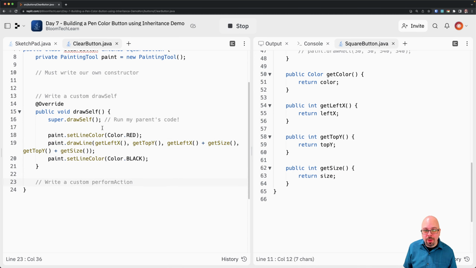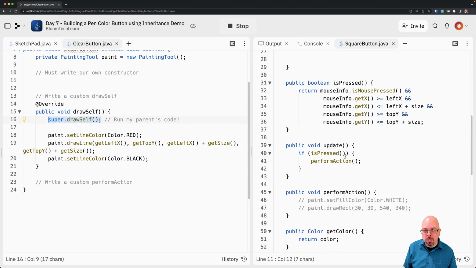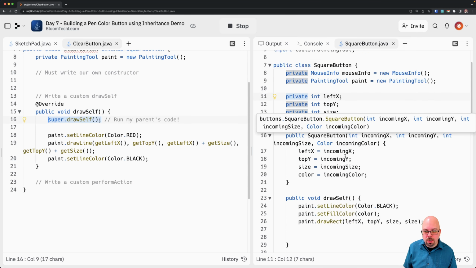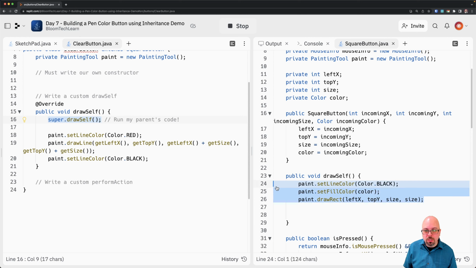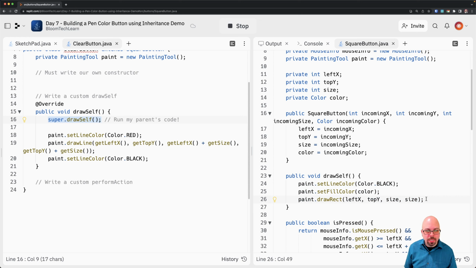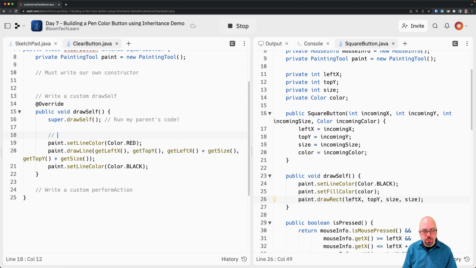But here's what we now have. We have a drawSelf that says, use the parent's code. What does the parent's code say to do? Parent code says, and my drawSelf literally just says, draw a rectangle, one rectangle. Then after that rectangle is drawn, I'd like to go ahead and draw a red slash. So the bottom part down here, draw the red slash, which is unique for our ClearButton.